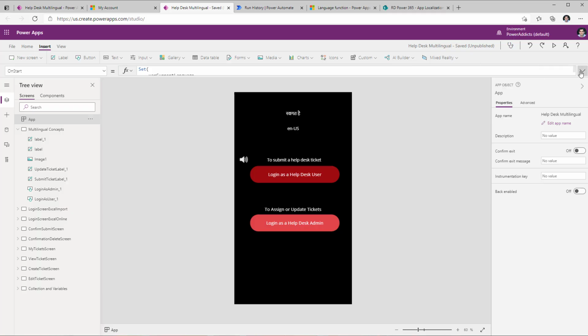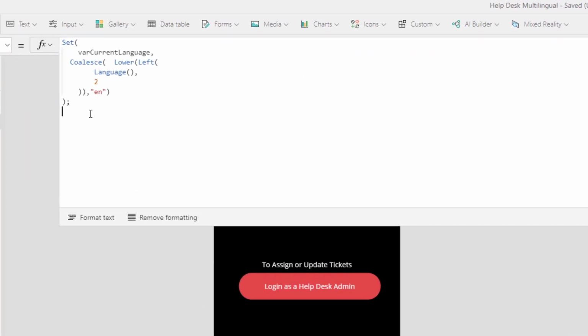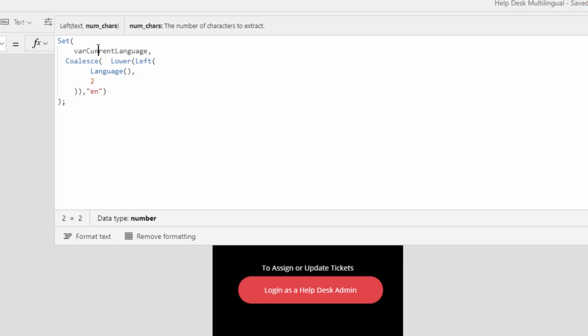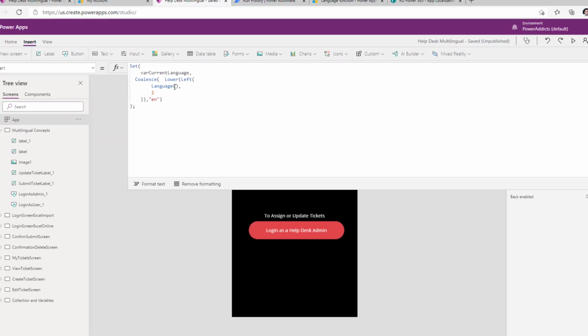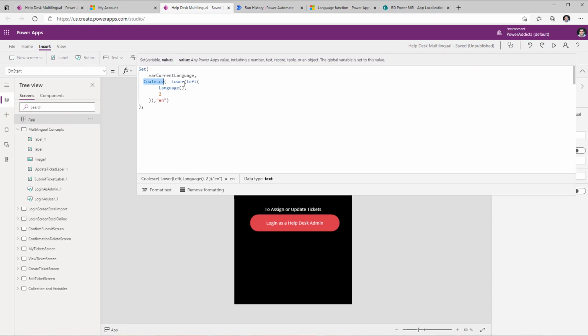Well, very simple. On app.OnStart, I've just written an extremely simple function here, wherein I'm setting the logged in user's language directly on start of the app in a variable. And in order for me to get just the first two characters from the language tag, I'm using the Left function in PowerApps. So give me the first two characters from the language tag. And I'm transforming that to lowercase. And then I'm also using the Coalesce function here. In case I don't get that for some reason, make sure you at least set it to English.